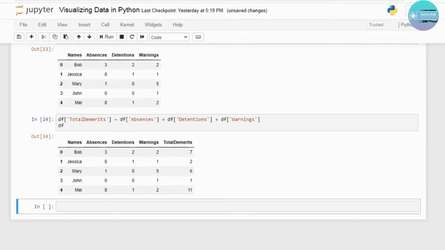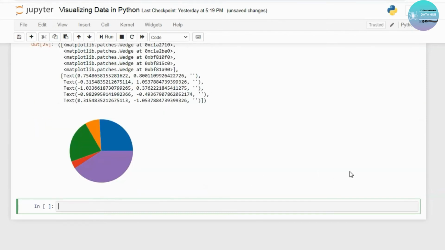Now finally, to actually create a pie chart of the number of demerits, we can just run the code, which is plt.pie(df total demerits). Okay, so now we have a pie chart, as you can see over here.